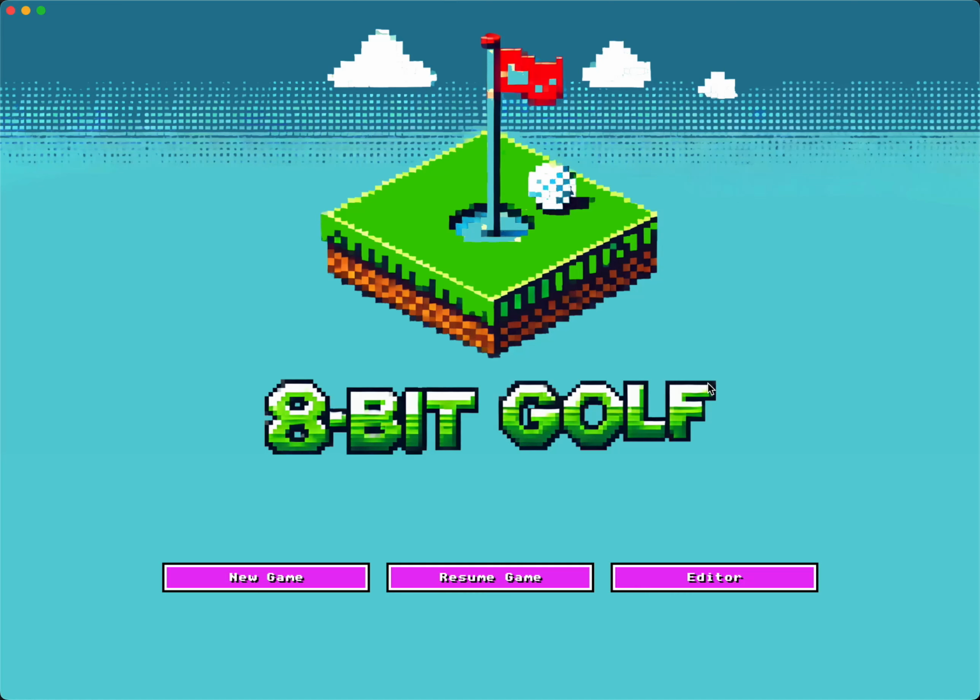So 8-bit golf is pretty much finished, and I'm just adding a couple of courses before I push it to the app stores. And I thought it'd be maybe useful to show people how the editor works. So I'm going to build one of the holes live. So we'll see how this goes.